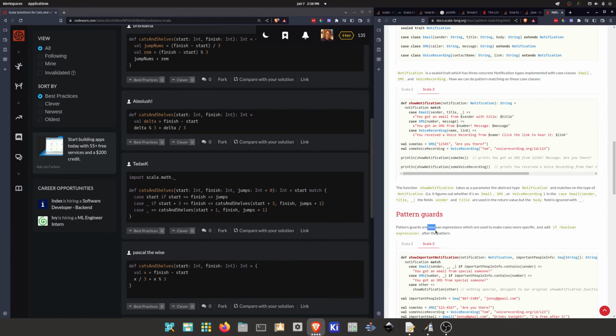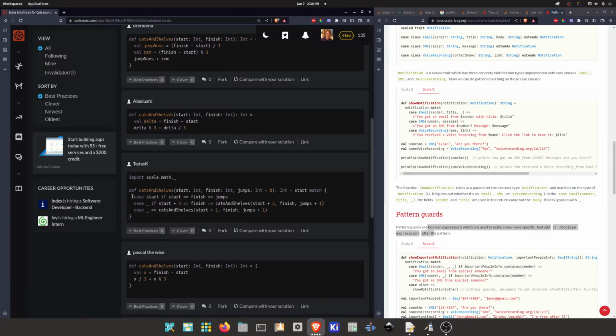Pattern guards are a Boolean expression which are used to make case more specific. Oh, interesting. Oh, so okay. So if start, so I'm guessing that's just matching it off the start, I guess. Or no, hold on. Oh, they're using this start. If start equals finish, then it's jumps. And I'm showing jump starts at 0? Starts at 0, okay. Cool.